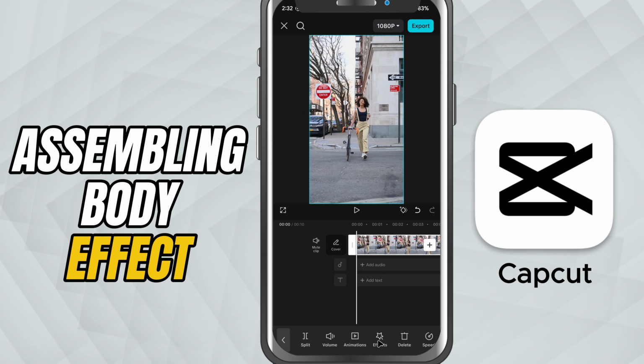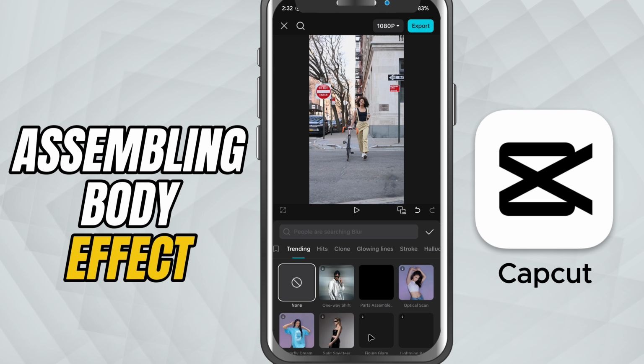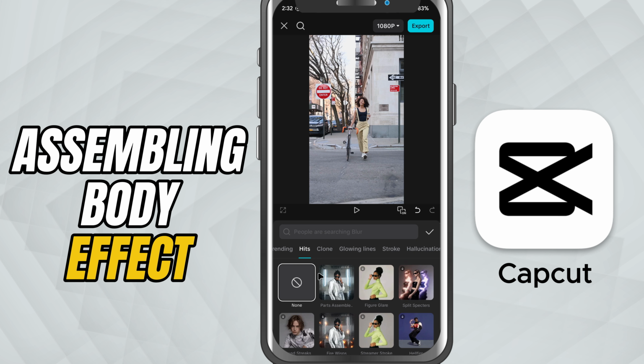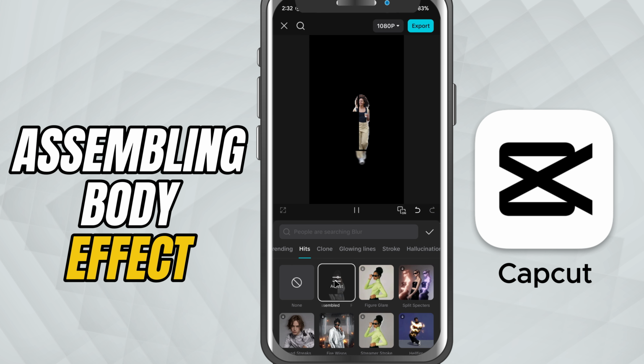Now look at the bottom toolbar and tap on Effects. Next, go to the Body Effects category. Here, scroll through the list and look for an effect called Parts Assembled, located under the Hits tab. Tap on it to apply the effect.